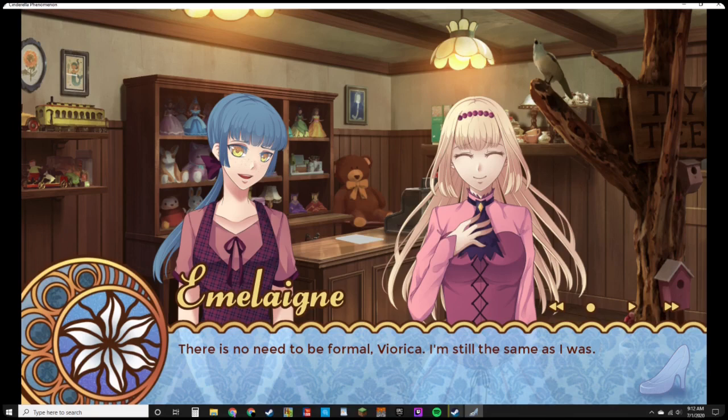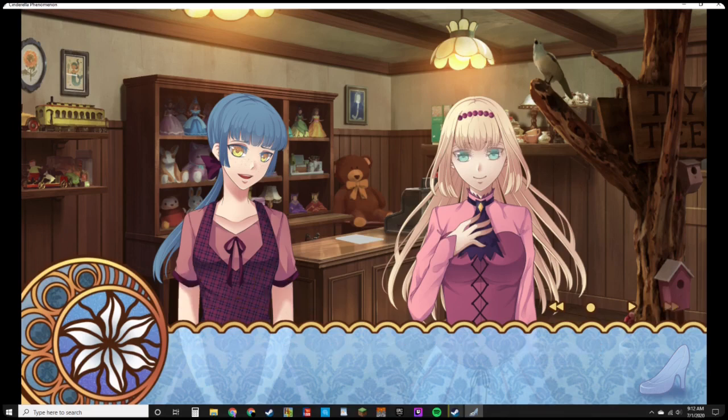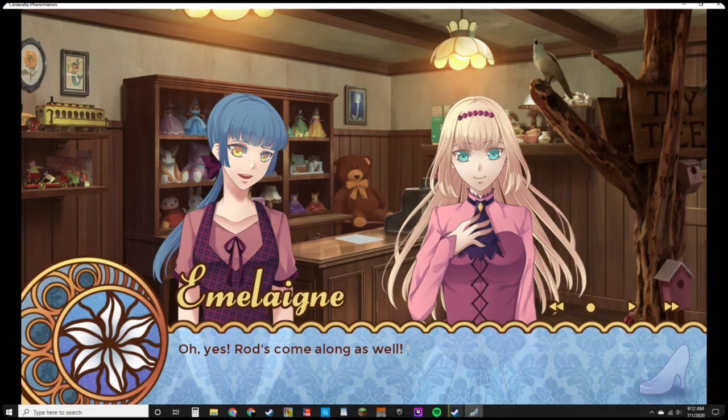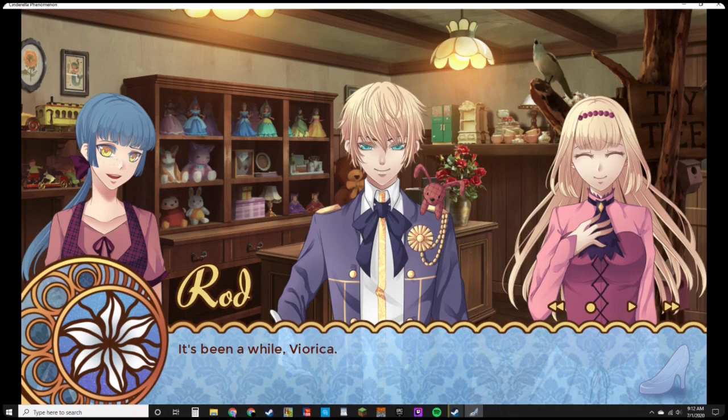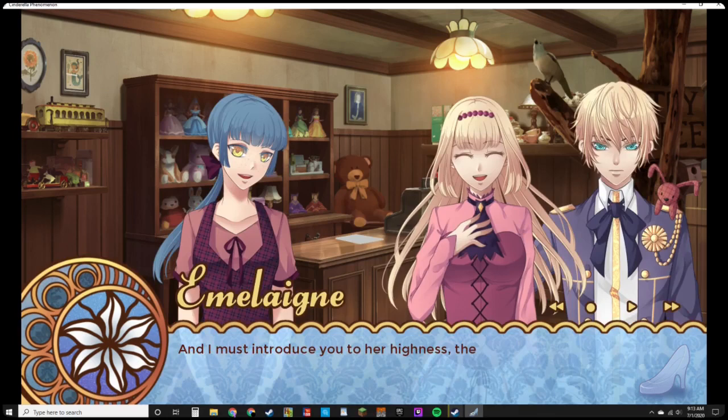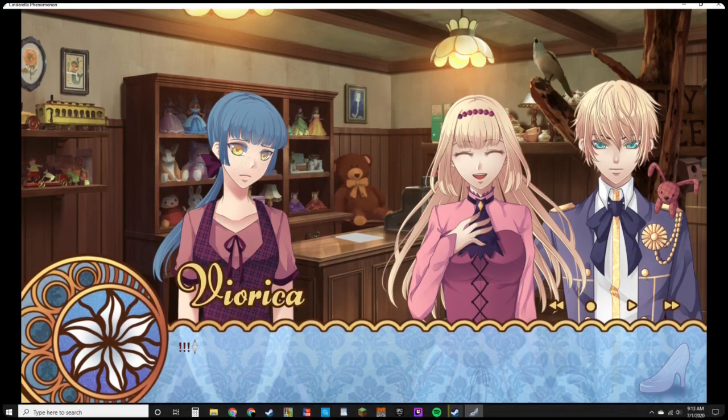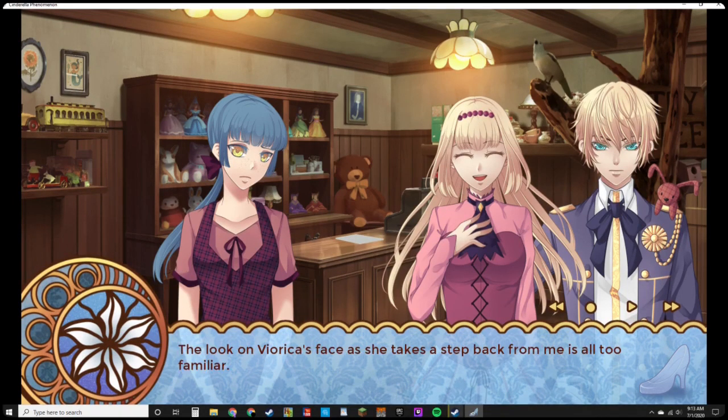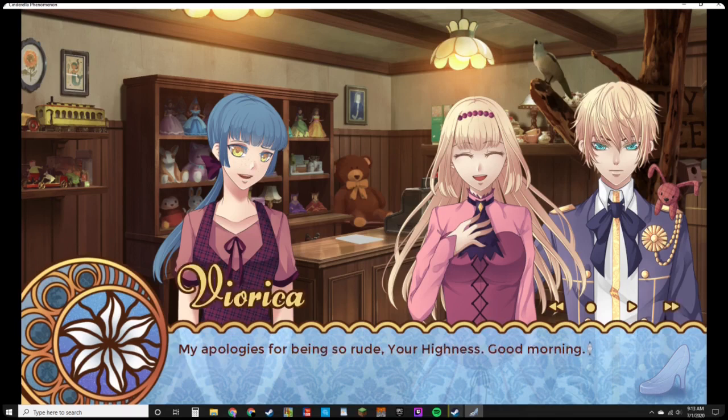There's no need to be formal, V. I'm still the same as I was. Oh yes, Rod's come along as well. It's been a while, V. It's good to see you again too, Rod. And I must introduce you to Her Highness the Crown Princess River. Oh. The look on V's face as she takes a step back from me is all too familiar. Fear. Apologies for being so rude, Your Highness. Good morning.